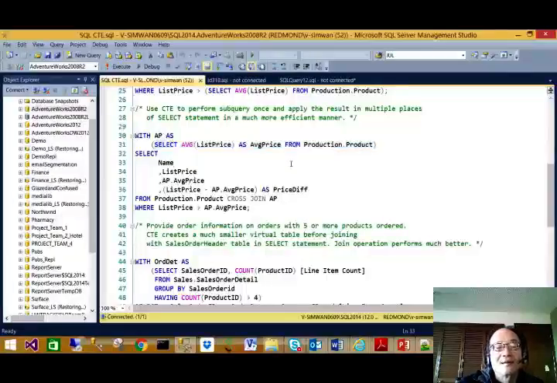Once the average is calculated, it could be used multiple times in the same SQL statement, but we define the common table expression only once. We calculate the average only once. By using a common table expression in this scenario, our code is a lot more streamlined. Our code could be more efficient as well.